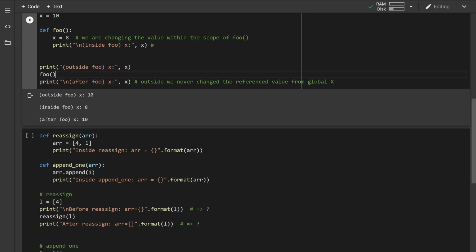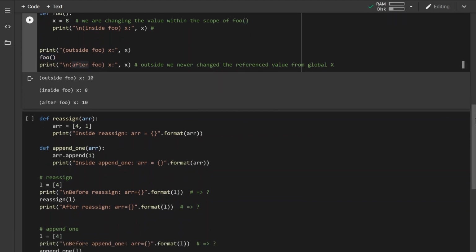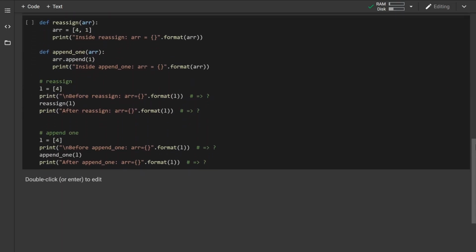It doesn't matter that by the time we call this function it's the local variable; here it's the global. Okay? I think the last example is more interesting because here we have two functions: one is reassign and the other is append one. For both of them, we're passing the same list, but we're modifying it in different ways.